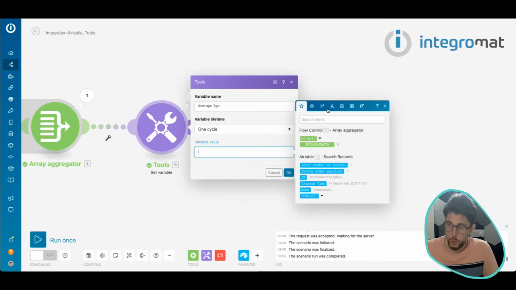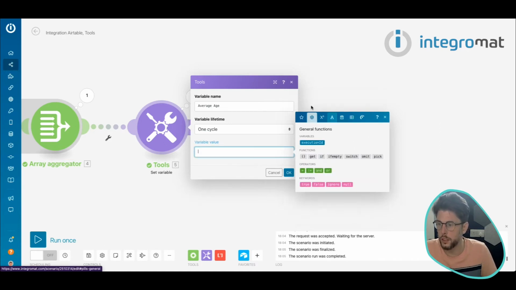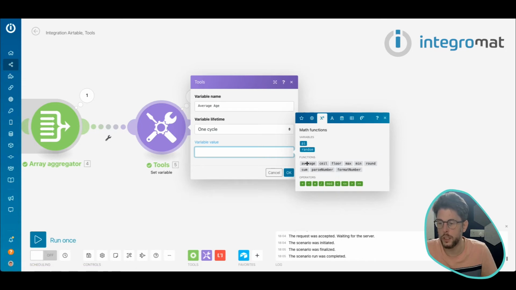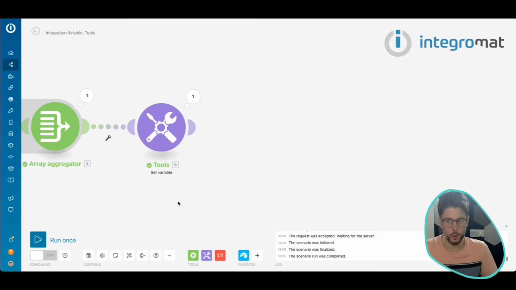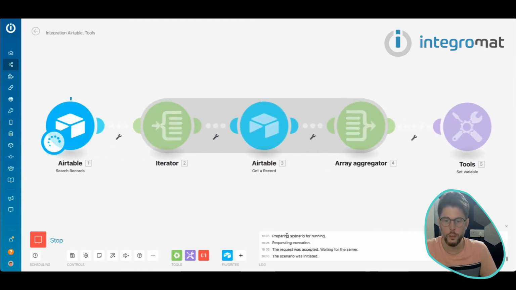Great. Now, if we wanted to start to make an average of that, right? So what we need to do is use the math functions, and we can see here we've got the average. Now, because we've got that array of values, we can pass that in, right? So I've just copied that to my clipboard and pasted it in. And now we will be able to get the average age of those people. So let's run that now.